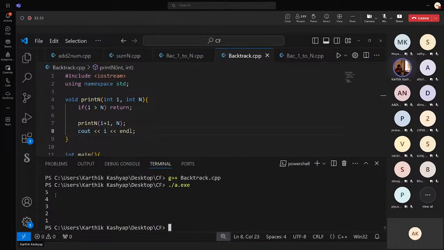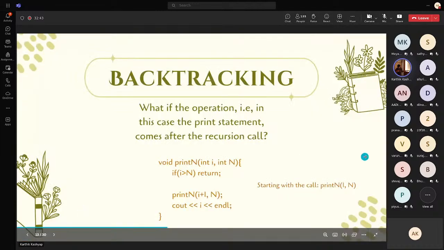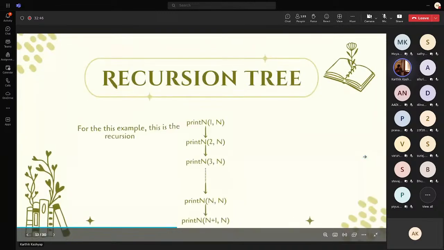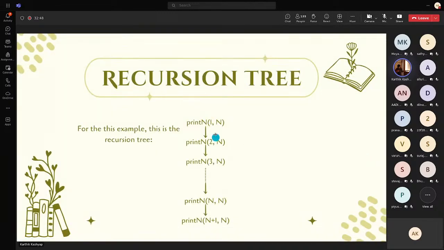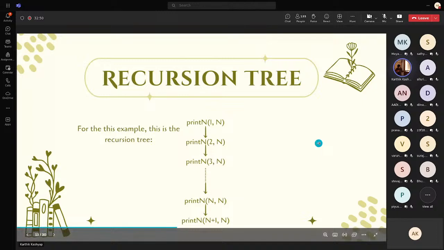So if you run this, it prints 5, 4, 3, 2, 1 instead. Now it prints the opposite order of what we had gotten initially. Why does it do this? Let's try to visualize this using the recursion tree instead, because it is easier. So this is the recursion tree. Again, the same functions are called, but the operations are where this differs.